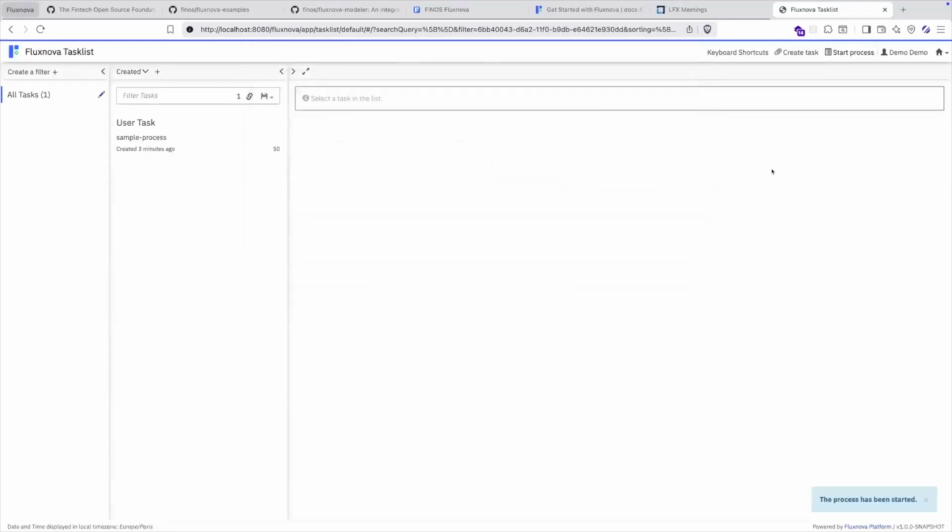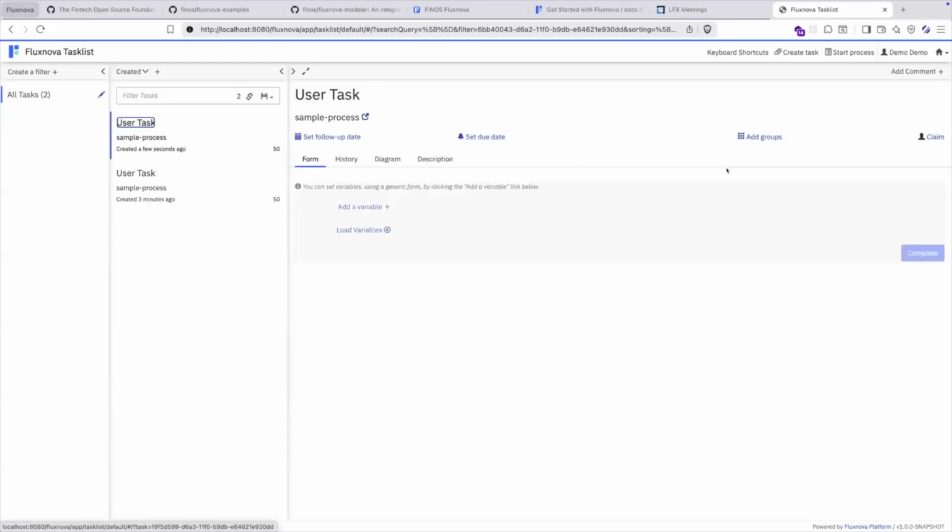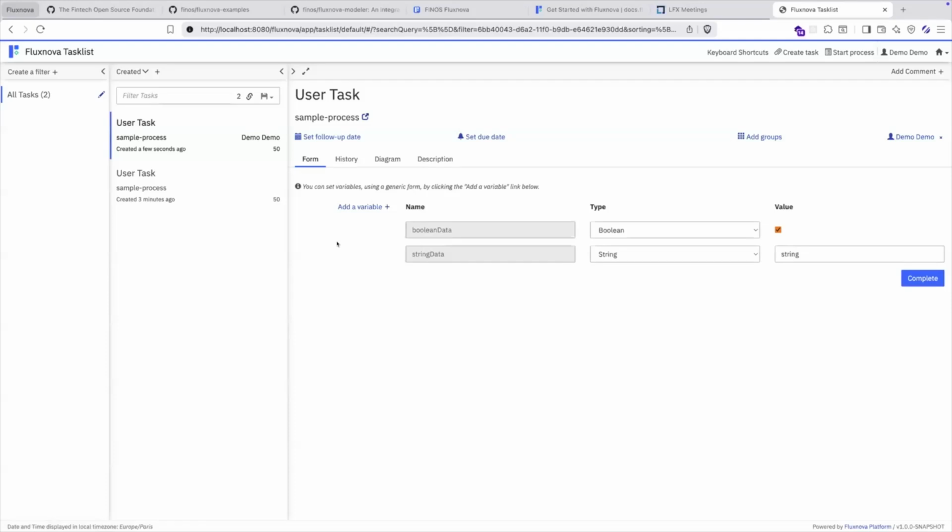Let me start it. You can see that we have two user tasks here. It means that we have two concurrently running process instances. And if I claim this task here and load variables, you can see that the user has access to variables that I passed in during process start.